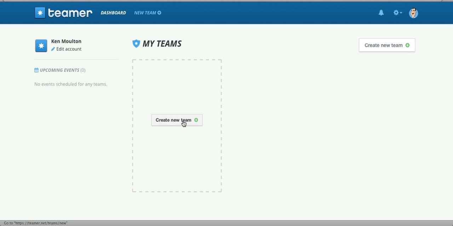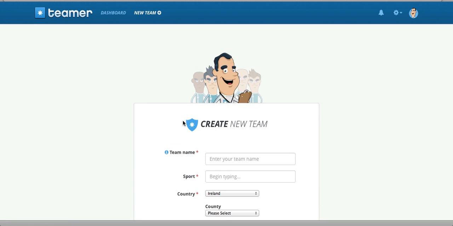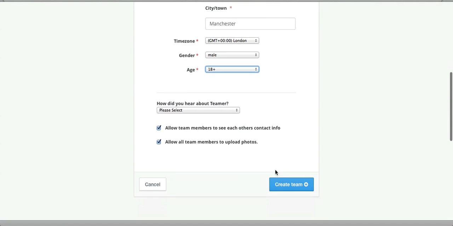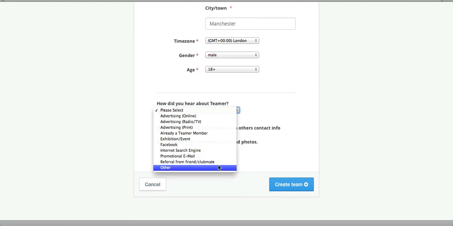We're going to take a look at just how easy it is to get started on Teamer, and I'm going to take you through all the key features and show you how they work. Now, once you've signed up, which I imagine most of you have, the first thing you need to do is create a team. This is very simple. You input your team name, the sport, location, etc., as I'm doing here, and when you've completed that information, click Save. Okay, so you're up and running now.